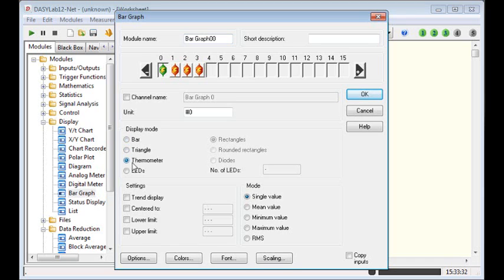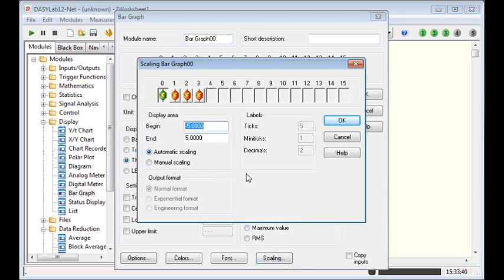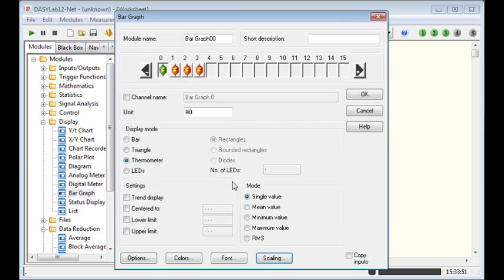And then I'm going to click on the scaling button to scale each of the channels between 50 and 100 degrees. I'm going to take advantage of the F8 key again to configure all of the channels. So verify that they're all between 50 and 100, click OK. Now checking my channels, I can see that these are not yet configured as thermometers. I'll go back to channel 0. Click the F8 key to copy all the settings, and now I have them set up as thermometers.